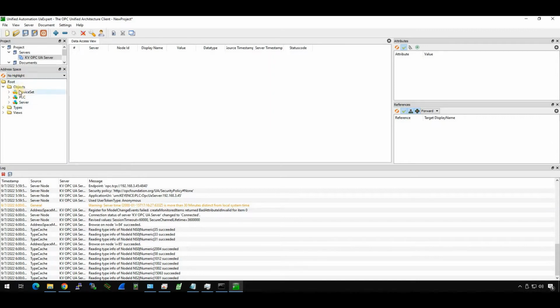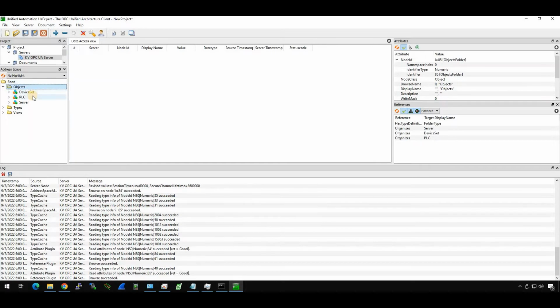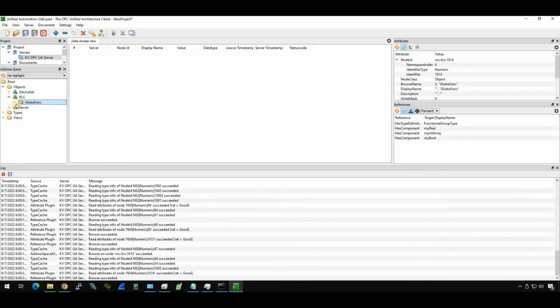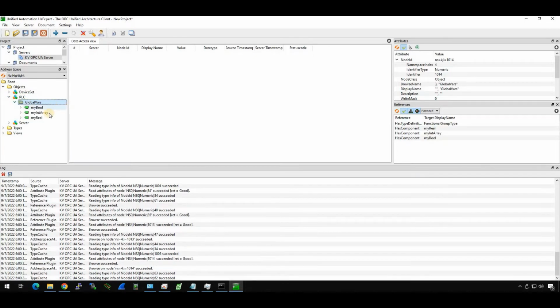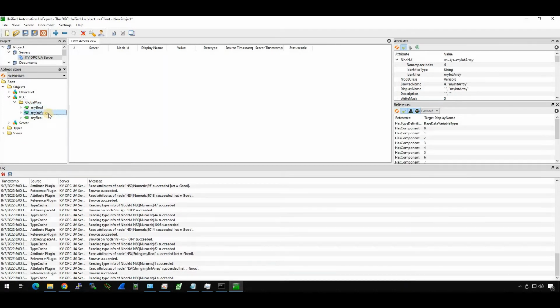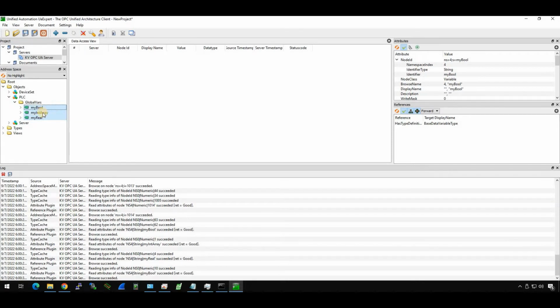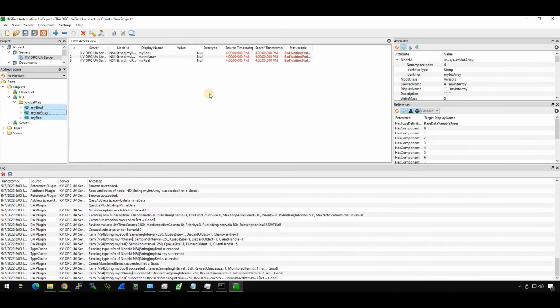Then you can see on the left hand side there is a folder called root, and inside the object is PLC. When you browse the PLC object, there's a global value folder. Then inside the global value folder, you have my bool, my int array and my int. These are variables that were added before in the KV Studio. Just select both variables and then drop them to here. Then you can view the current value of this node.